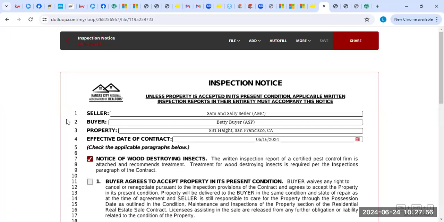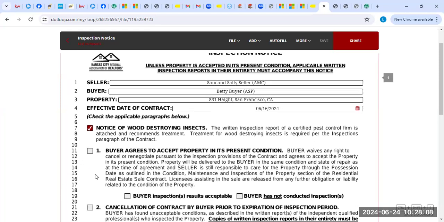So we have our header at the top, as we do on all of our forms, where we identify our seller and their marital status, we identify our buyer and marital status, we identify the property, and we have the effective date of the contract. On anything, once we are under contract on a property, we have to address the effective date of the contract. A couple of things there. It's kind of a double check to make sure that you're doing everything within the timeframes established within your contract.